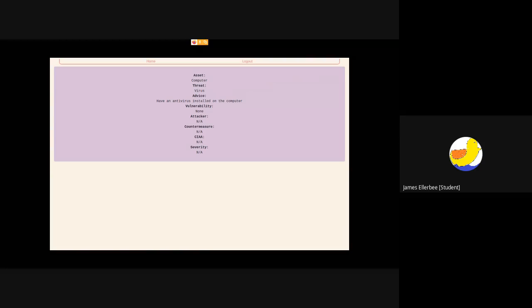So with computer and virus, the first thing you want to see is an advice. So what is the advice on virus? So you want to have antivirus. In addition to this, users cannot change this data from the user portal. Only admins or administrator users in this project are able to go in and add information such as vulnerability.